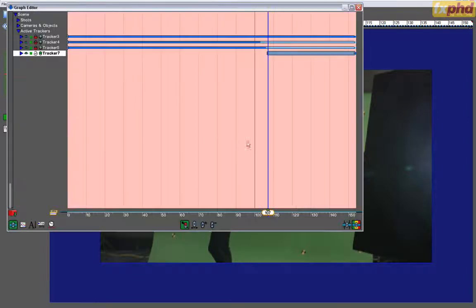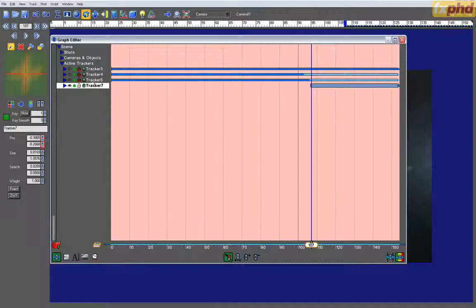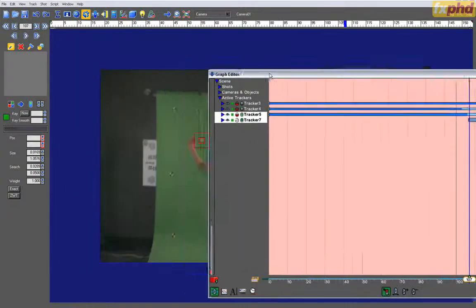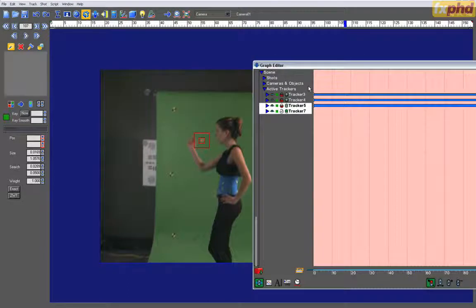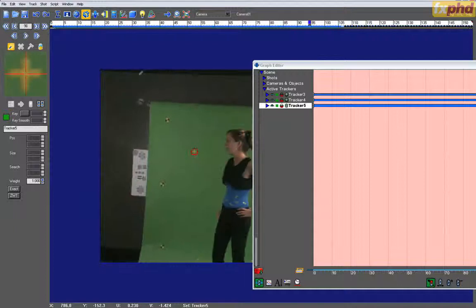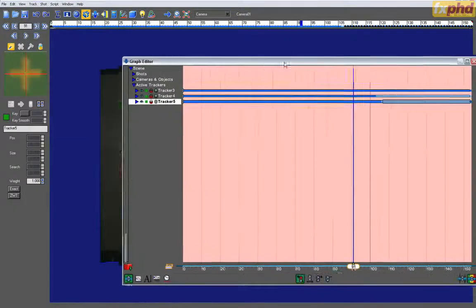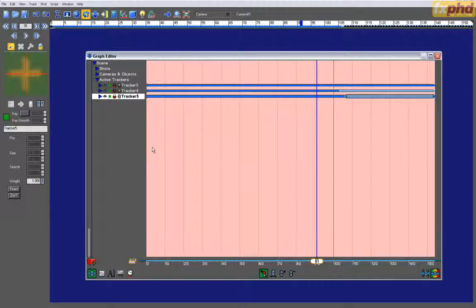So now let's go ahead and open up the graph editor. What we want to do is take tracker 5 and tracker 7 and let the software know that these are the same point. So we hit Shift 7, and what that does is combine those two tracker points into one point in 3D space. That's under the track menu, and if you scroll down here, you can see it says combine selected trackers. That's Shift 7. And that really helps the software know it's one continuous point.